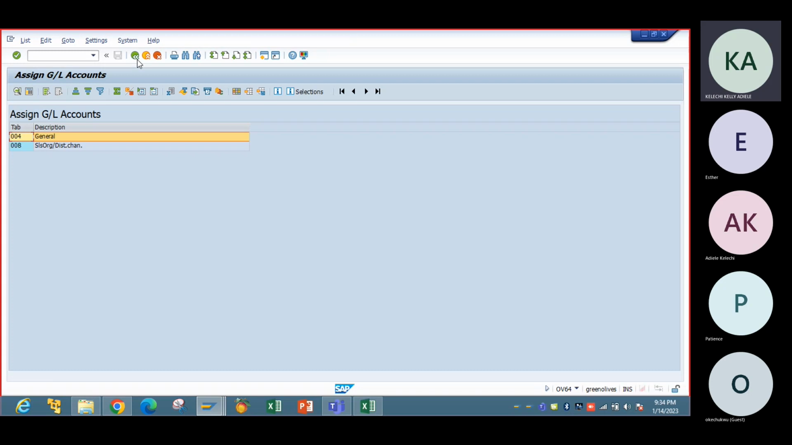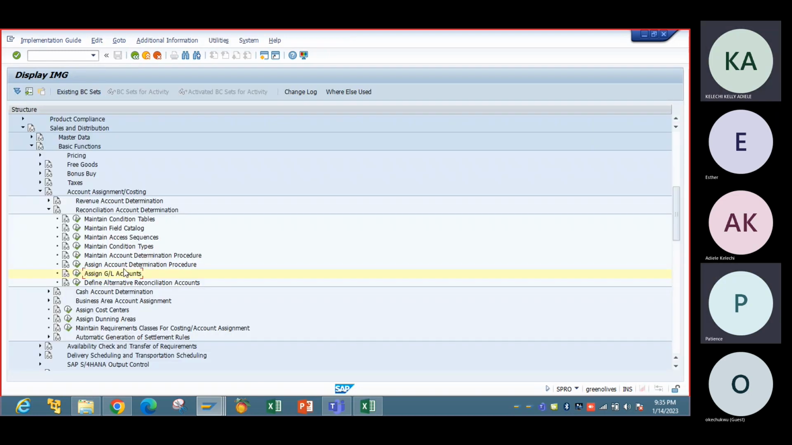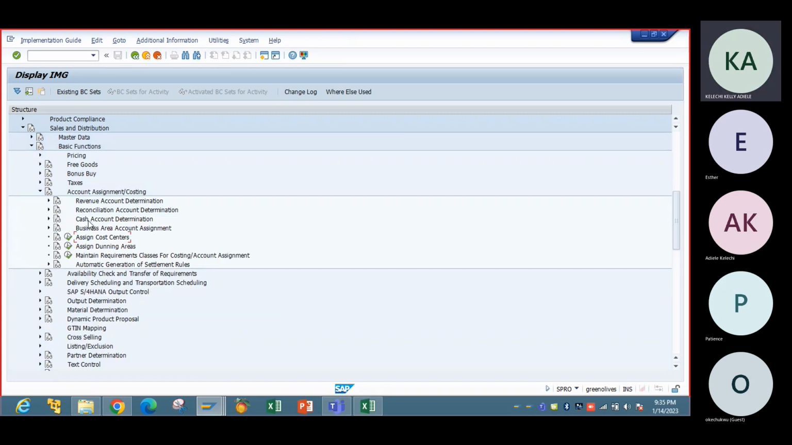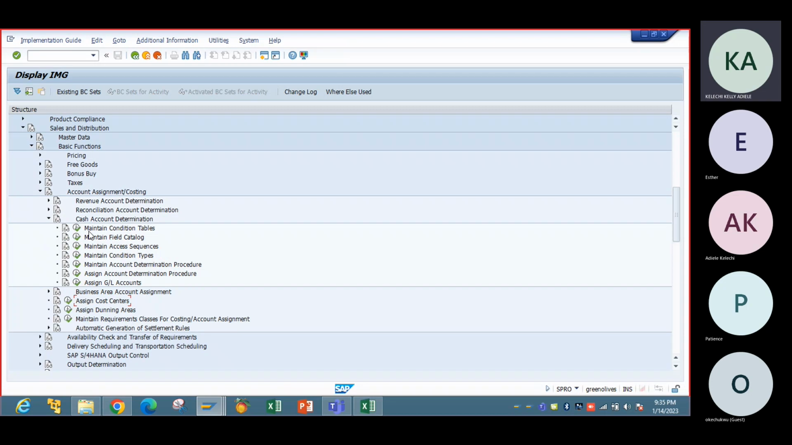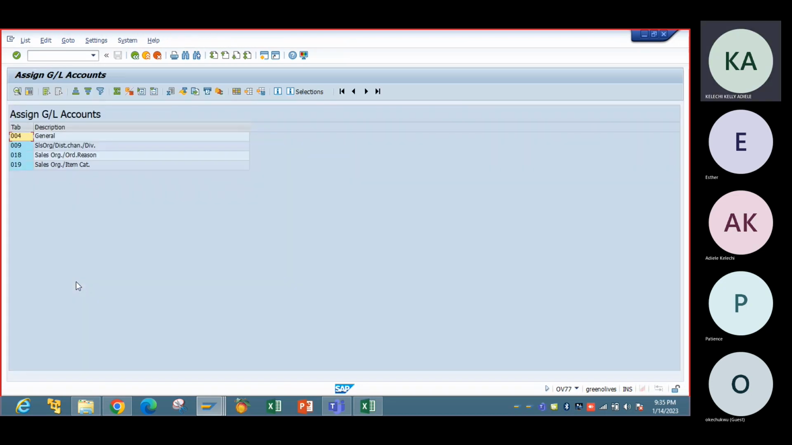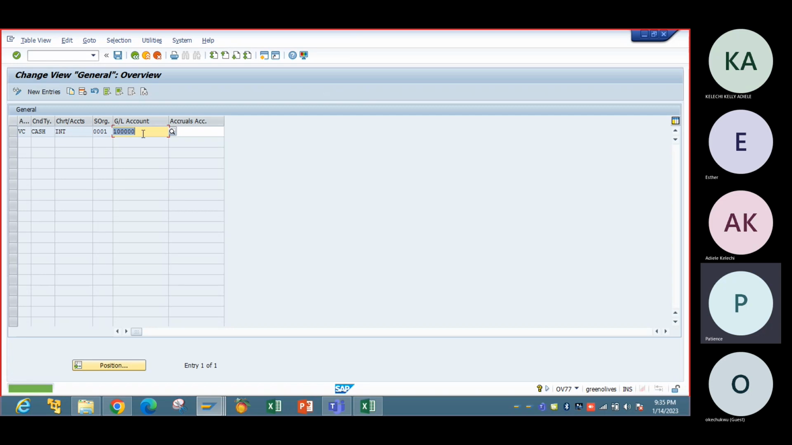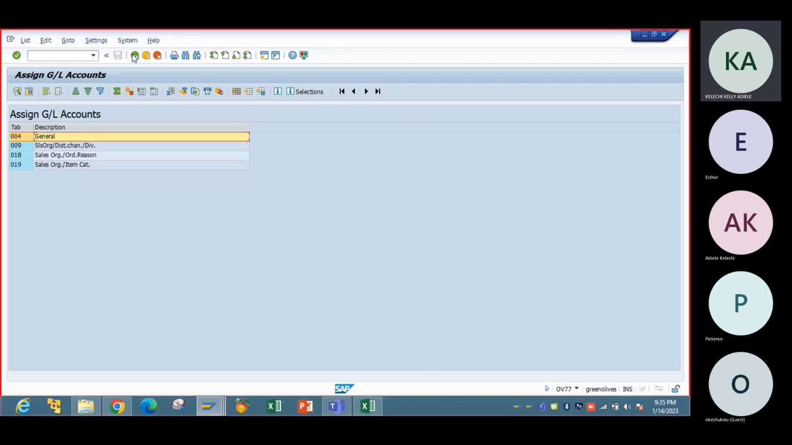The last but not least is cash account determination for SD. It's still the same path. You can see it here. Cash account determination for SD. Go to assign GL, go to general. Here we can provide a cash account for SD. But I'm not going to do that. It's not necessary, but you need to know. The last is assign cost centers for SD.